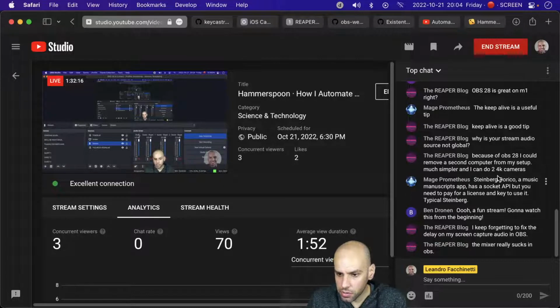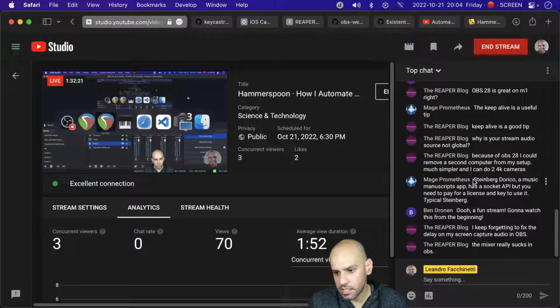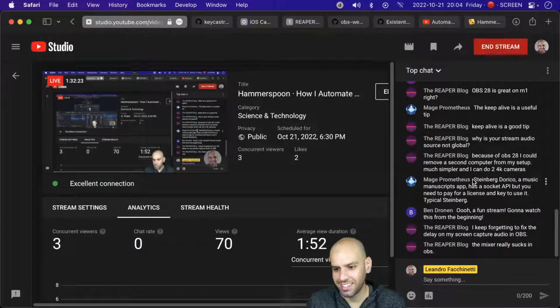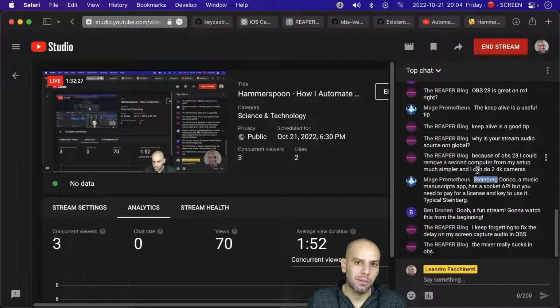Steinberg Dorico, a music manuscripts app, has a socket API, but you need to pay for a license and key to use it. Oh no. Well, they want to make money, right?